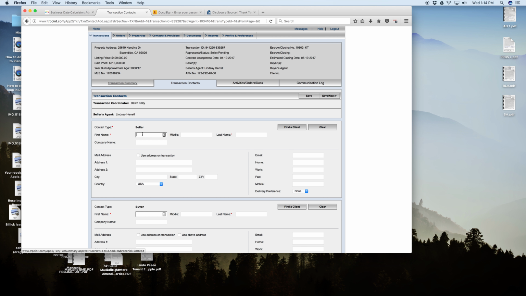So on this, the seller we know is William. His last name is Hyatt. We're just going to say use the address on the transaction. We'll put in his email address. We'll go ahead and put in his mobile phone number since I have it. Actually, I think it's his home, but who has home phone numbers anymore? Besides my mother. There we go.